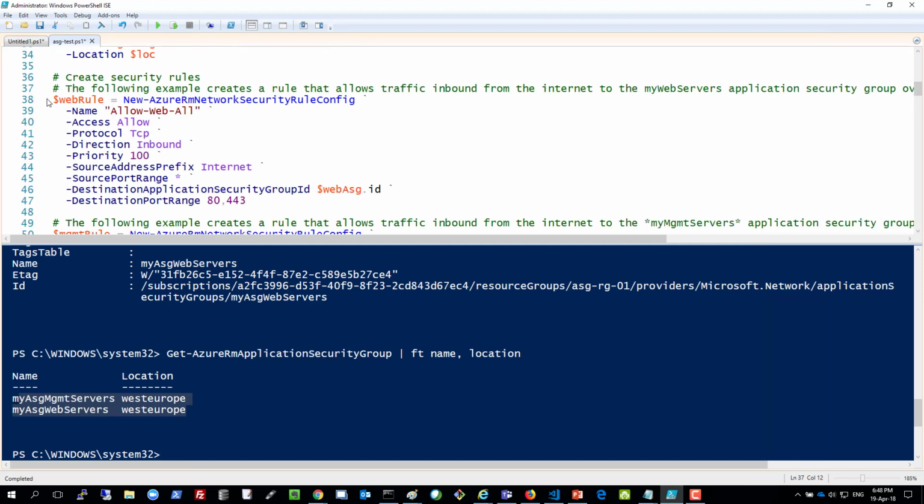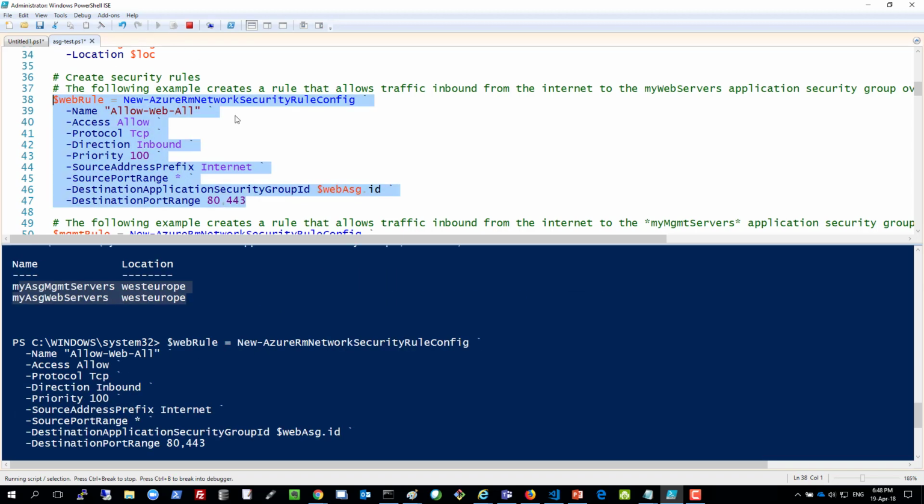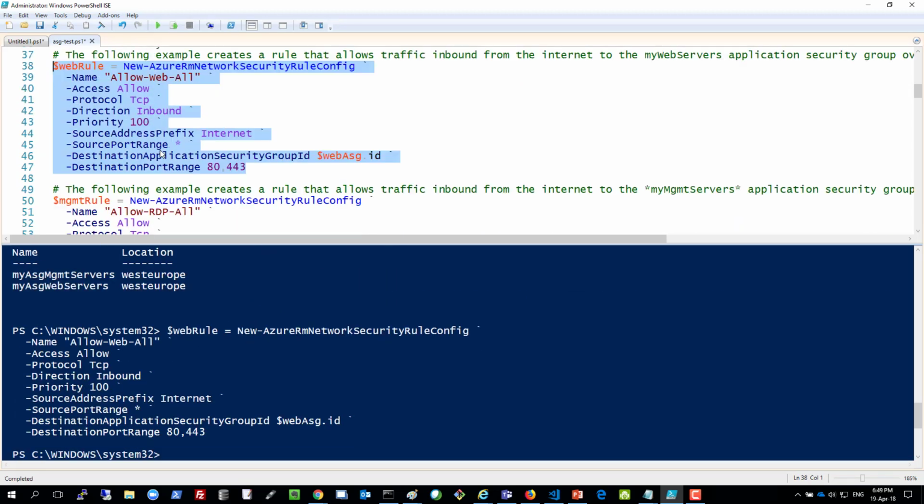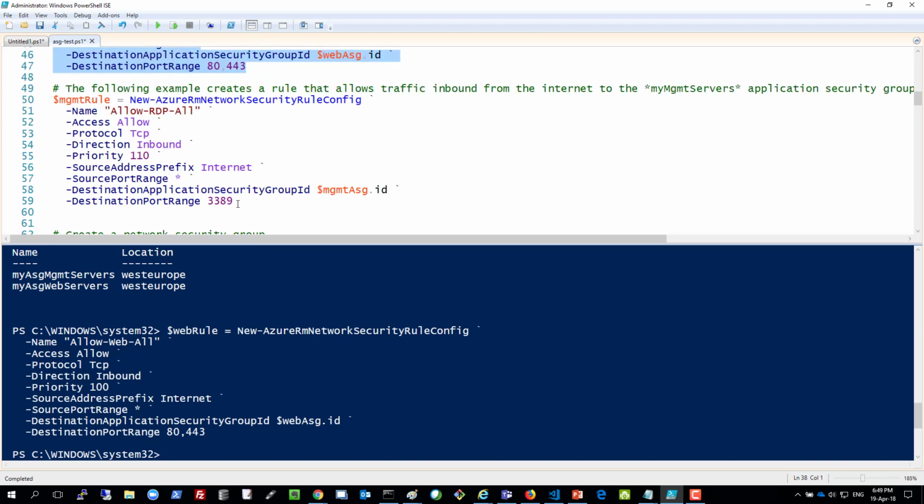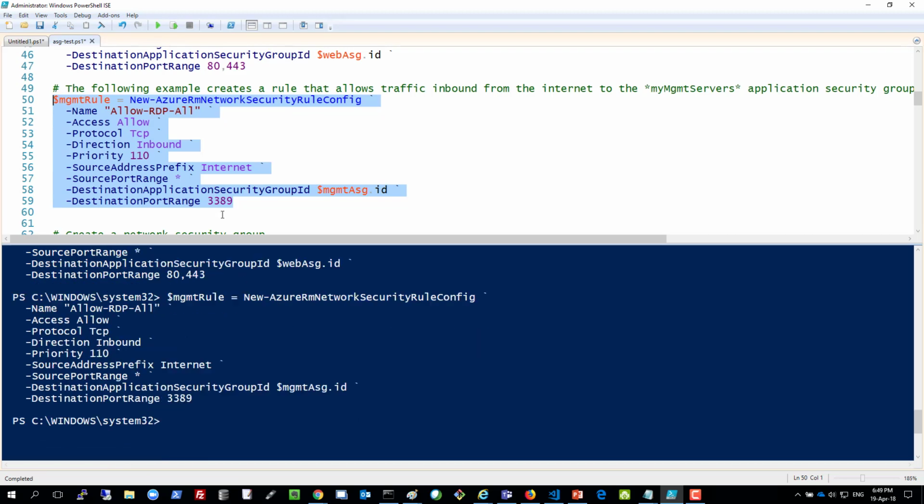So first thing, I create the web rule that will allow access to just anything that I've tagged. So you can see here, I've specified the destination application security group ID for web ASG. So if I run that, and that's completed now, and I can run the same thing for the management server, and that's done here also.